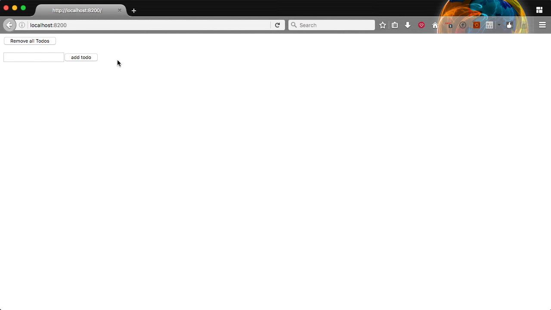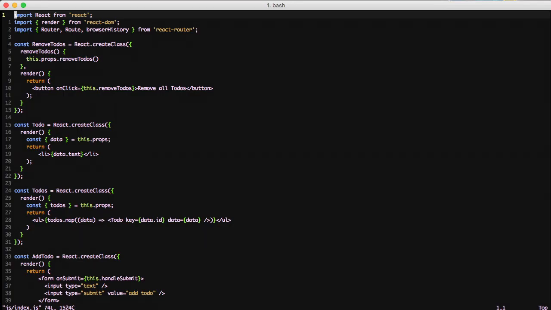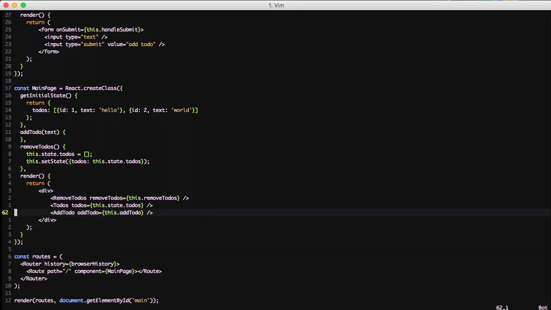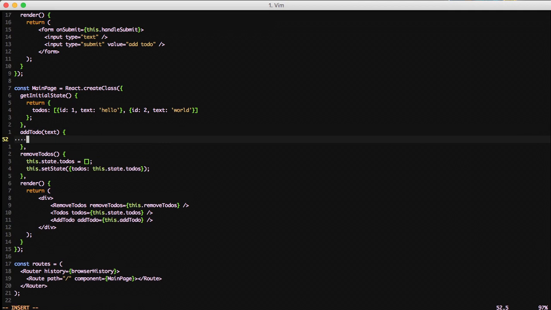So with that in mind, the only thing we really have left to do is be able to add to-dos to our state. So go back to our index.js, go down to our main page and go to our add to-do function. We'll do this.state.todos.push, since to-dos is an array. And then we're going to push a new to-do item onto our array. We'll give it the text of text that we pass in our function call. And then we're going to set an ID, and we're just going to do Math.random, so it just sets something.